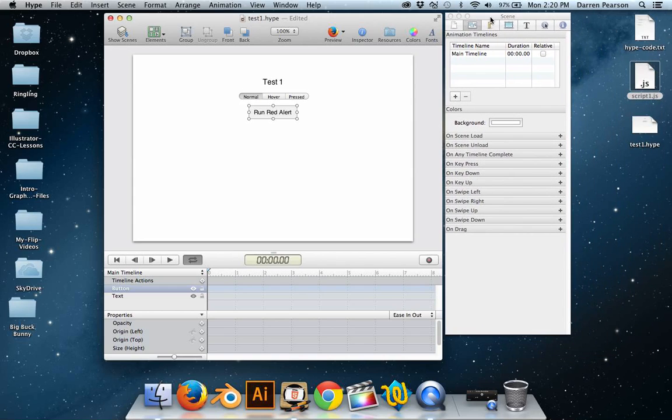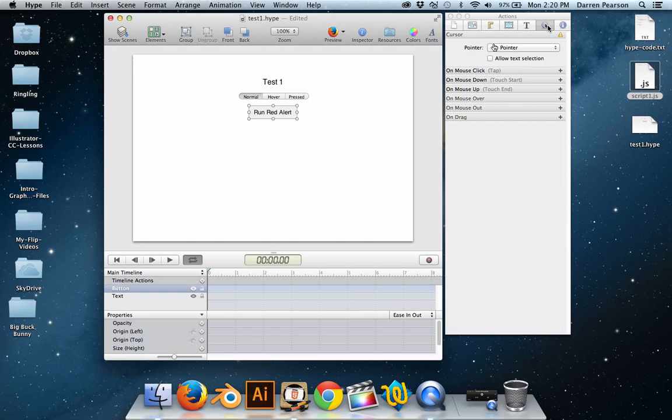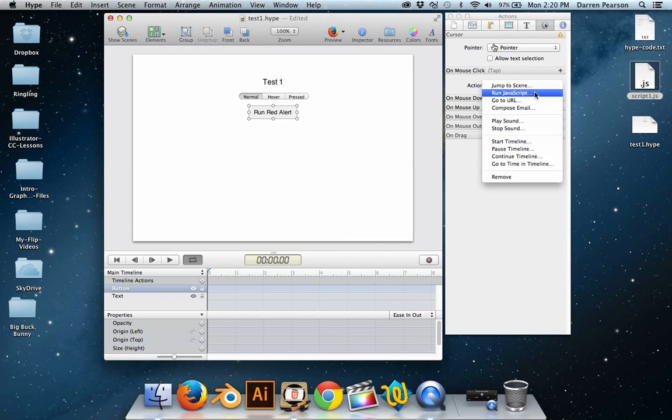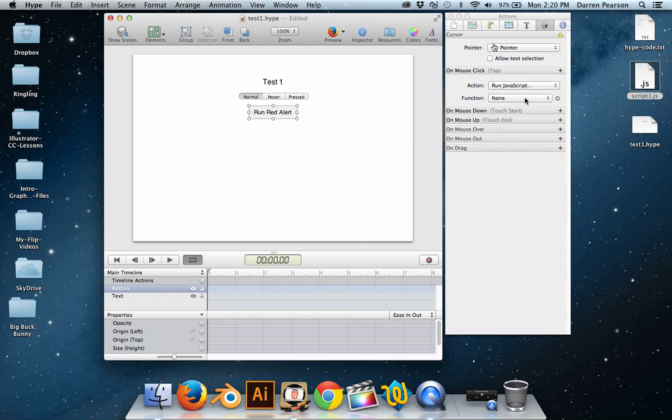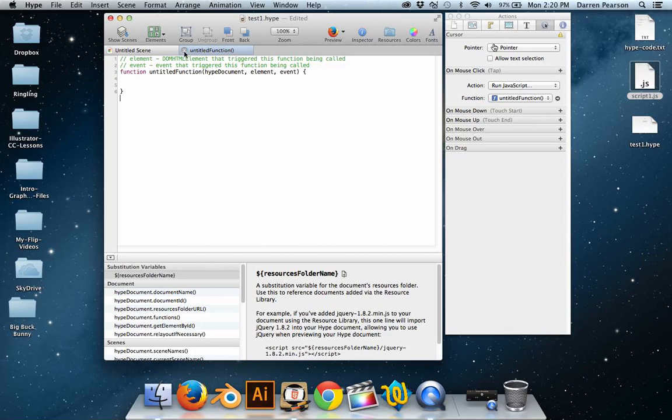So here's the inspector. I'll go over here to the 6th icon, actions, and for this button, I'm going to say on mouse click, run JavaScript. And it's going to say function none. I'm going to change that to new function, and we get this second tab that pops open.